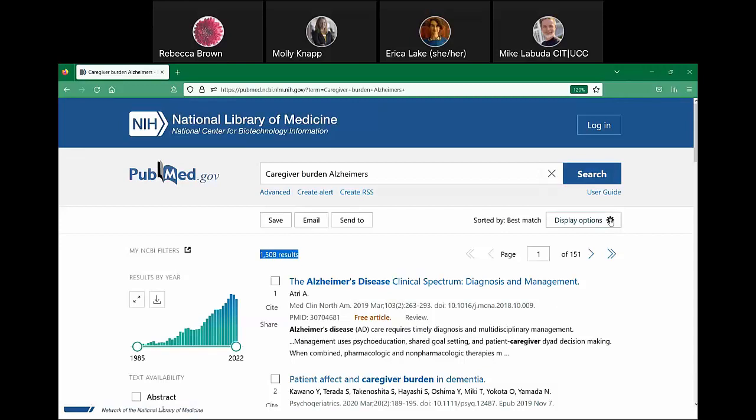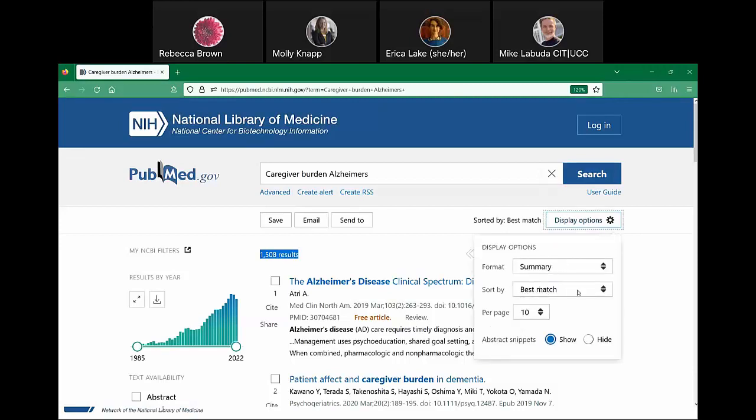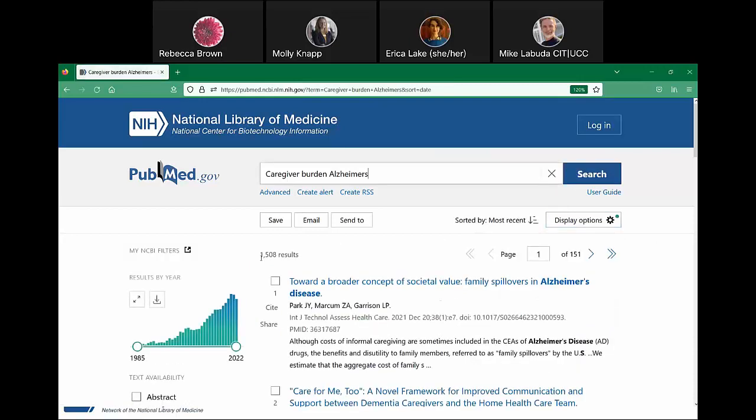Now I'm going to click on this cog to the right of the sorted by message, the display options. I'm going to change my display options from best match to most recent. Now pay attention: we have 1,500 results, and the author of the first article is Atri A. I'm going to change to the most recent display option. I still have 1,500 results, but now the results have completely changed, and I have Park as the author of the first article.